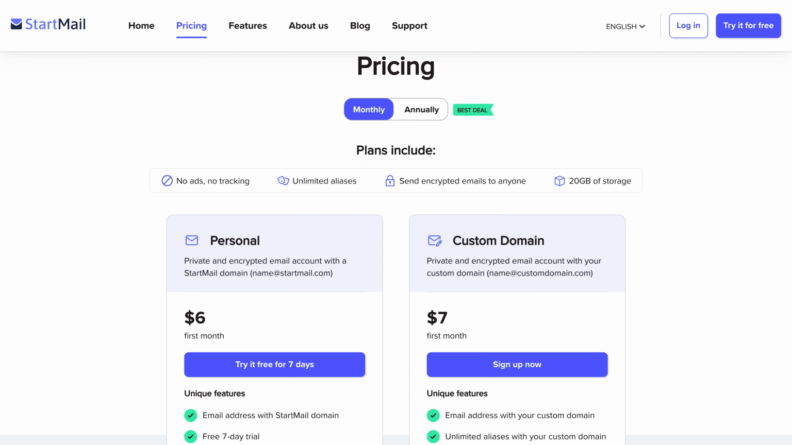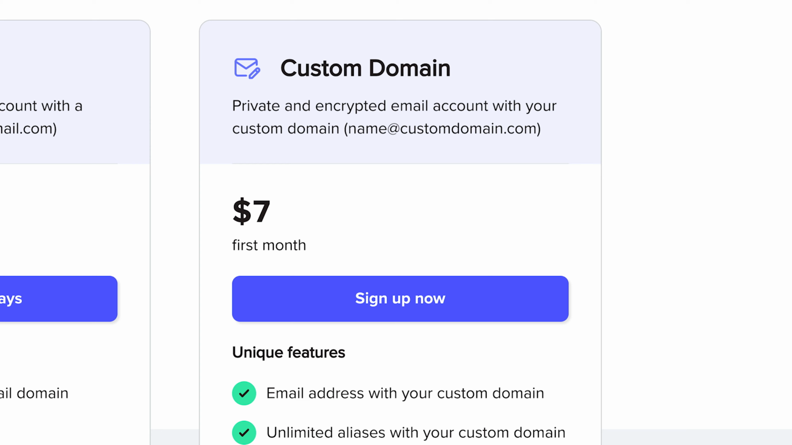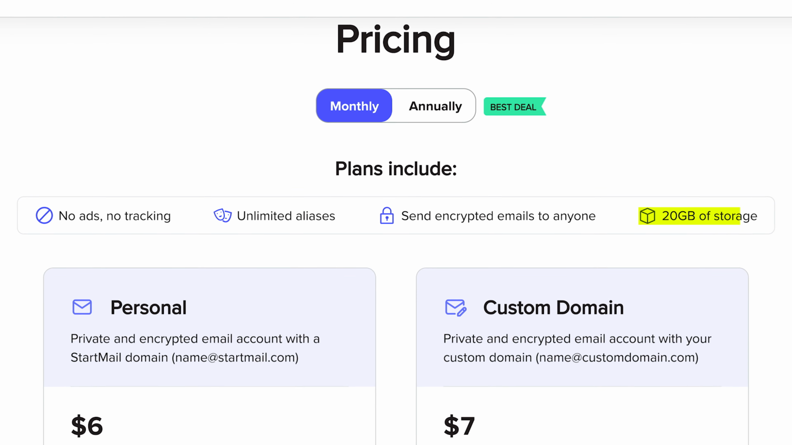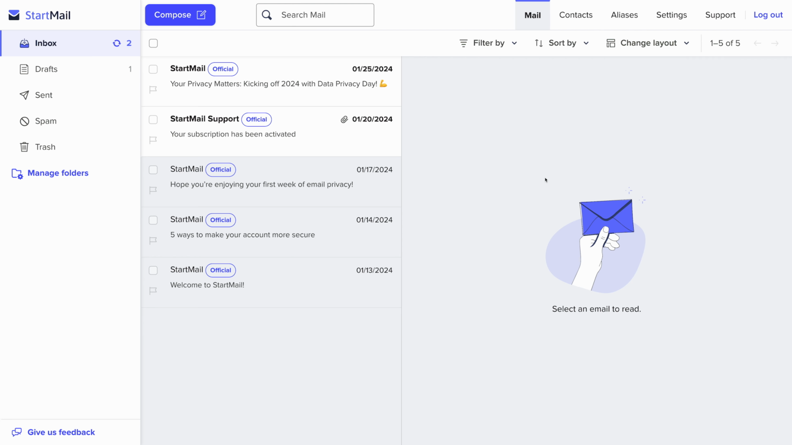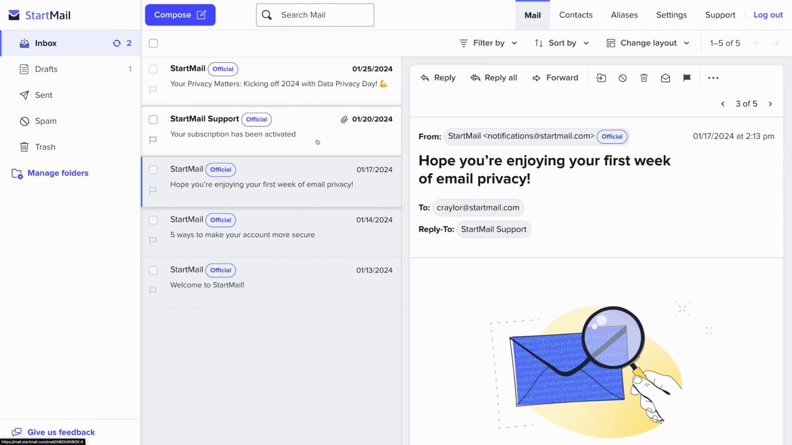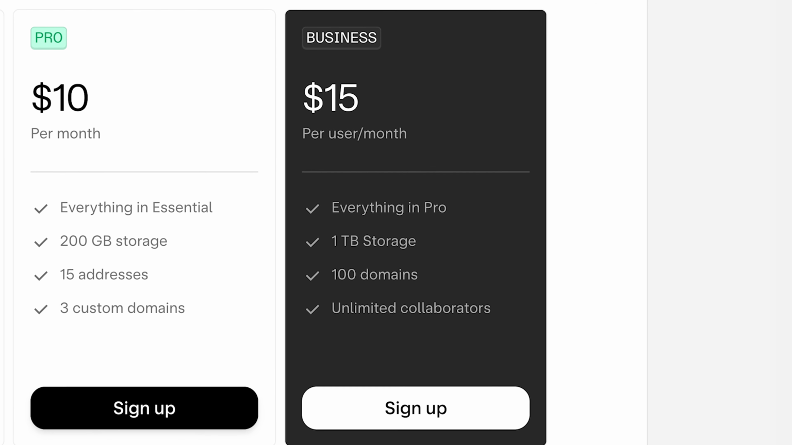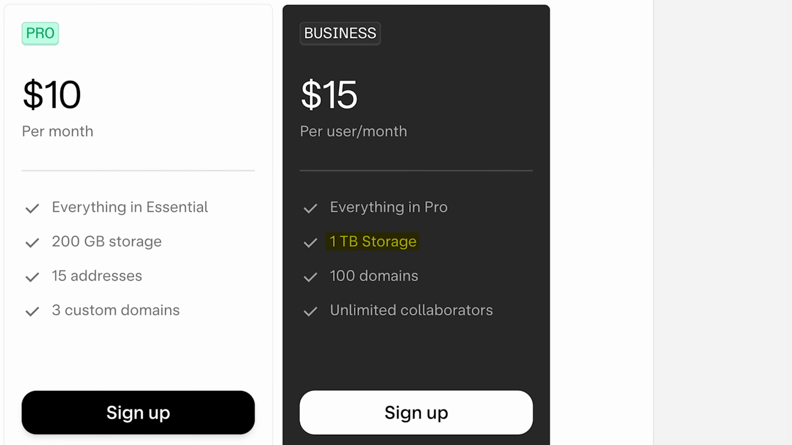StartMail doesn't offer a free plan, with their base plan costing $6 a month for an @startmail.com email and $7 a month if you want to connect a custom domain. All StartMail accounts come with 20 gigabytes of storage, and while this should be more than enough for the majority of users, it bothers me that they don't offer a storage upgrade option if you need it. All three of the other providers have plans that go up to at least 1 terabyte of storage.